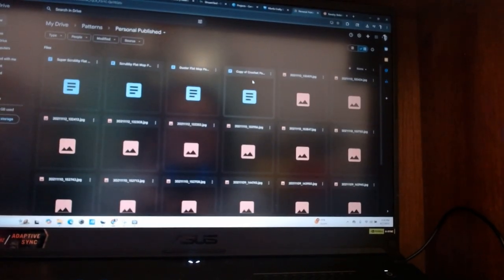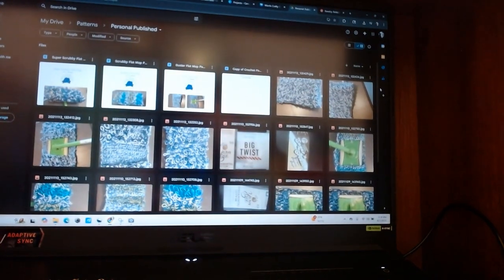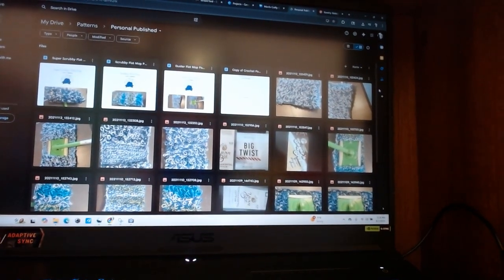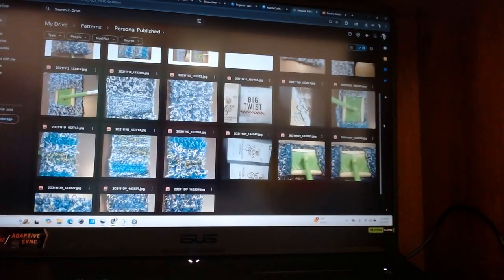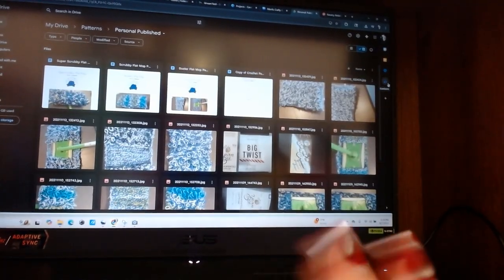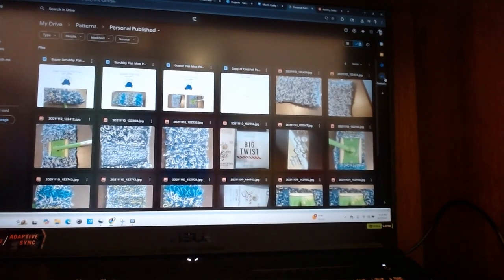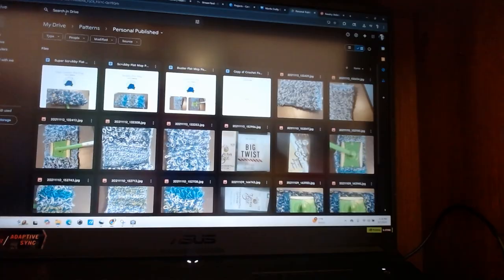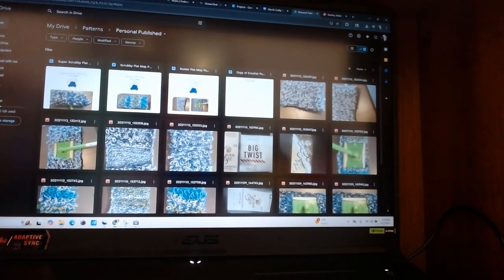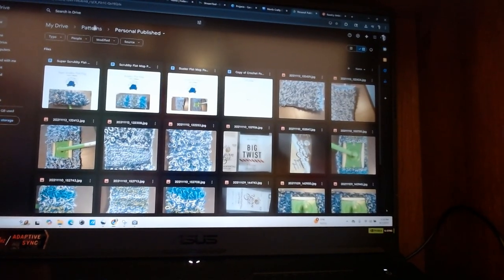Then I have the personal ones that I've published, and this is a whole thing for me, setting up all of the pictures and the patterns and all of that. So this is a little bit more messy than some of the other things. And it's just some duster patterns that I have created. I do have them on Ravelry if anyone is interested in those.